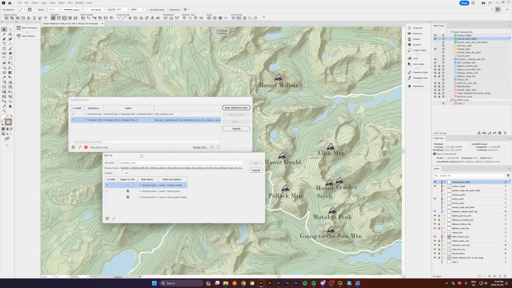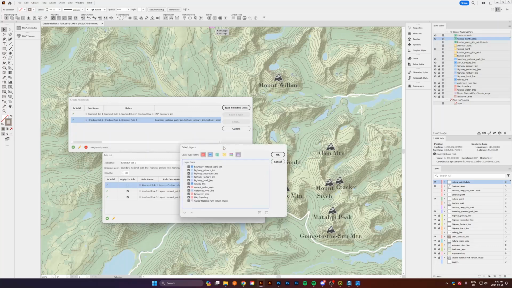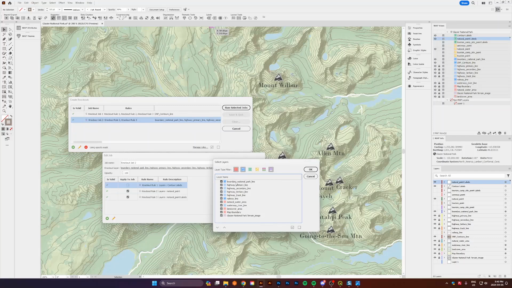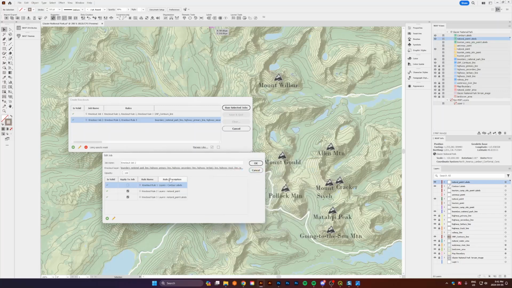So here in my second job, you can see that I'm going to be knocking out all area, line, and image layers in the document. This means that I'll be able to knock things out right down to my artboard. You can see that I'm applying this to my point symbols and the text associated with those symbols.